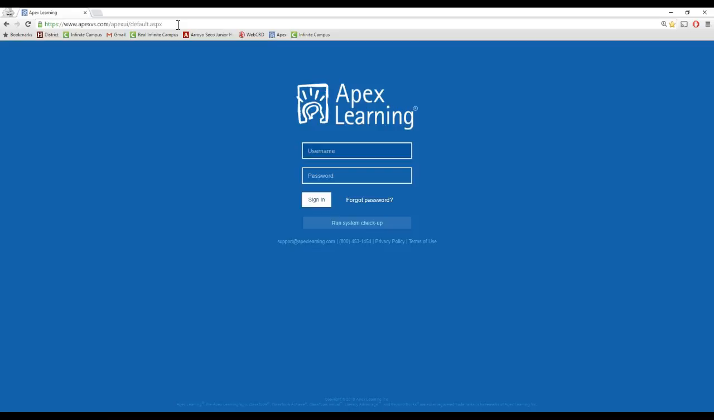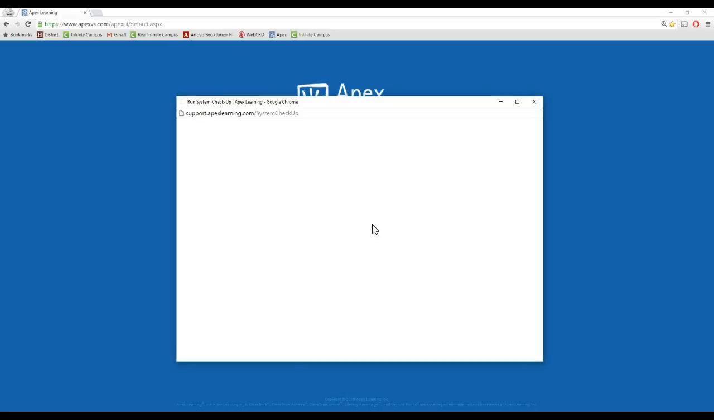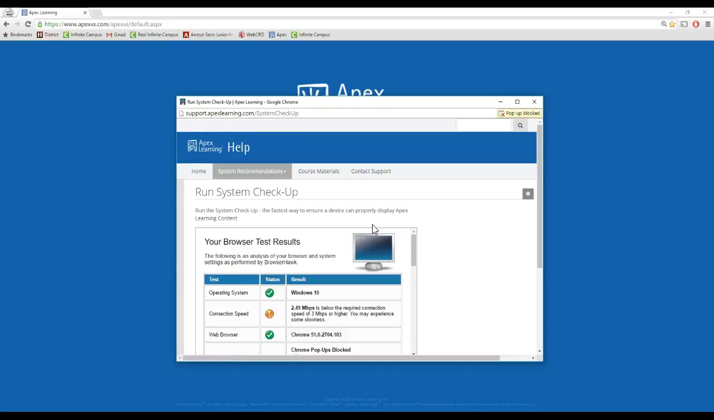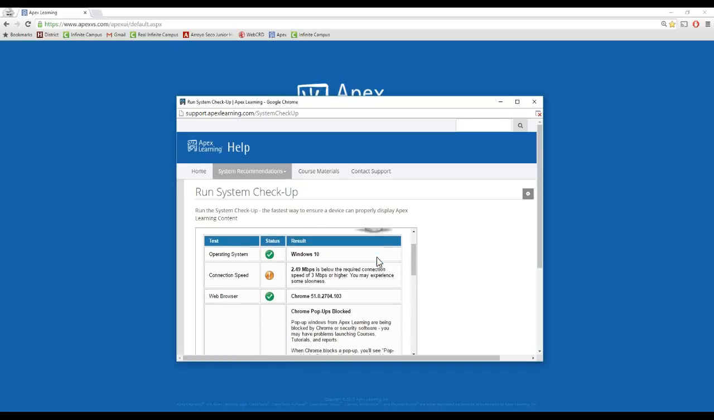Now the first thing I want you to do before you actually log in here with your username and password that we just talked about, I want you to go ahead and run the system checkup. So you click that button, it brings up a window, and we'll check your system for a little bit. It's running the system check. And what that's going to do is it's going to tell you if your device is capable of using Apex, or if there's going to be an issue or not. So it gives you a report once it's done.